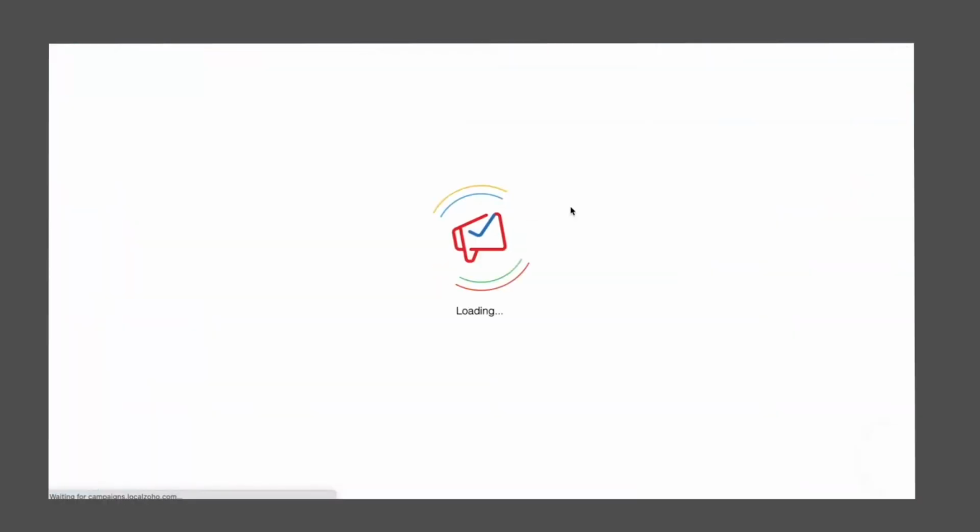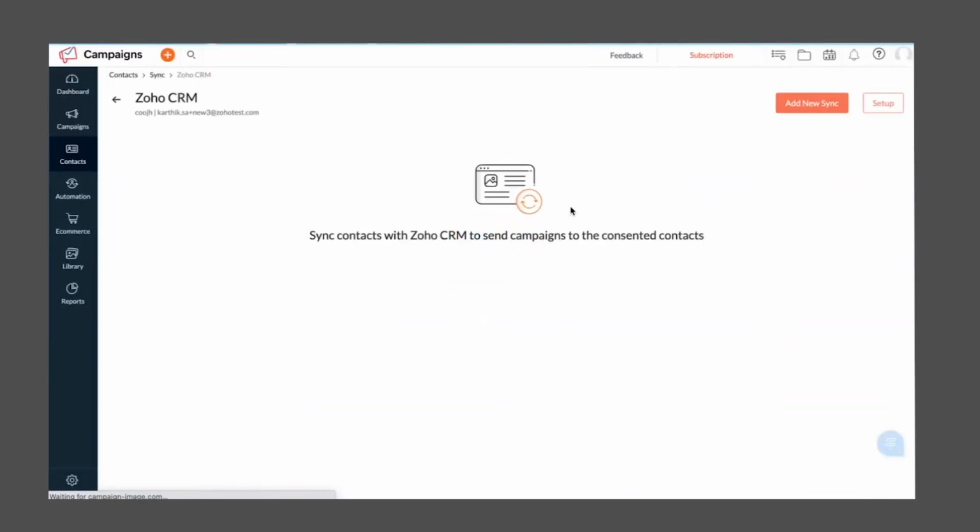Since I have nothing already in place, I'm not able to show anything right now, but all the old things that you have, you will see in this page. So the process again is just a two-step process. So that's about it from the Zoho CRM sync setup.